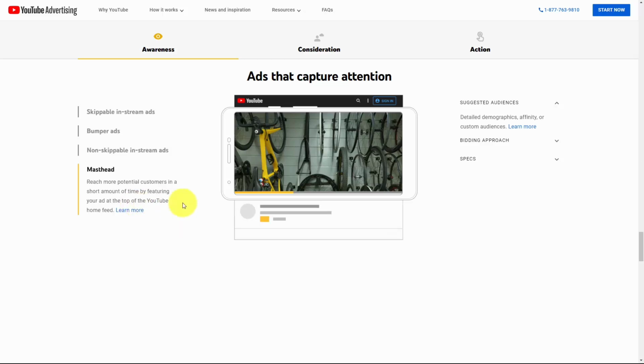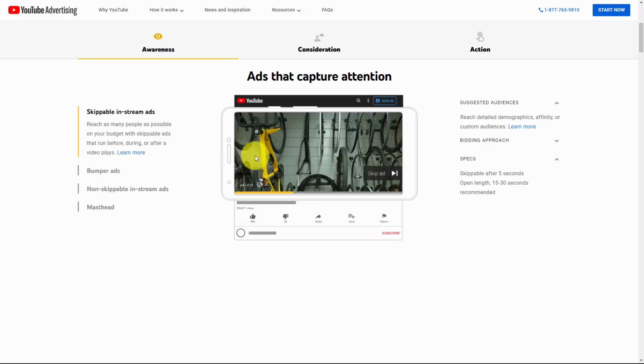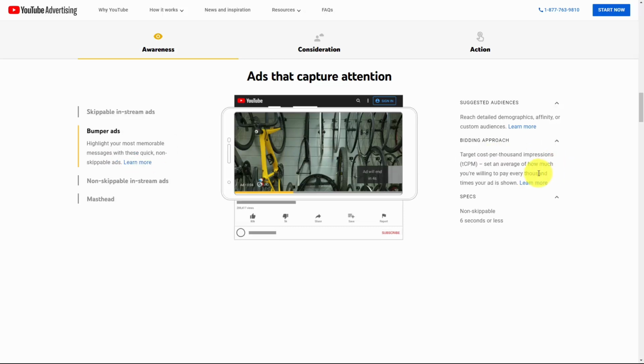Masthead ads appear at the top of the YouTube home feed but do not play during your customer's video. So what you're going to want to do is check the specifications for each kind of ad to determine how you want to create the ad and how you're going to run the ad. You're also going to want to be aware of the bidding approach for each kind of ad as you set it up to go with your budget.